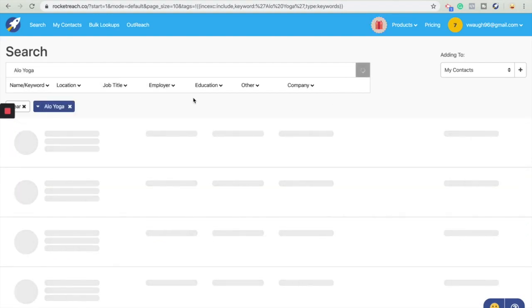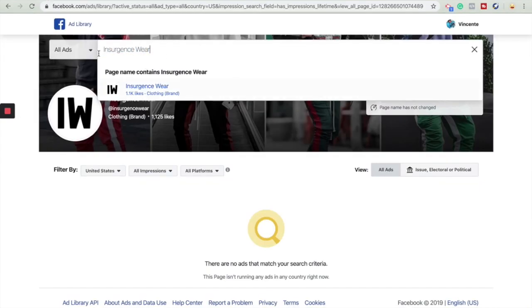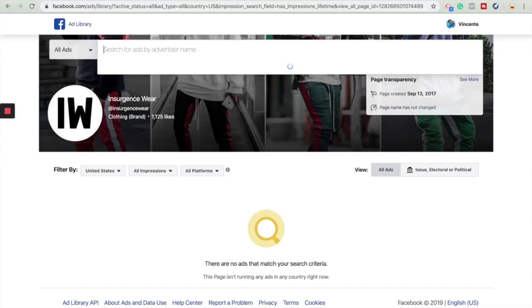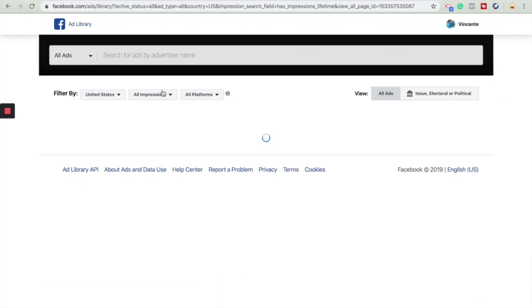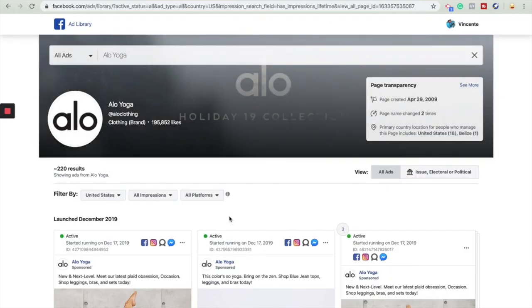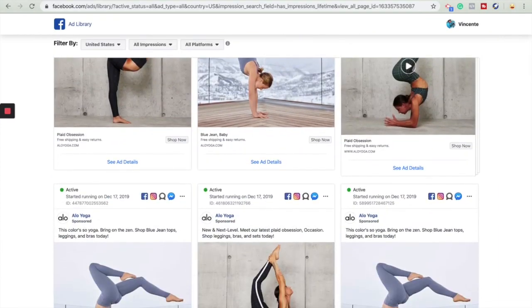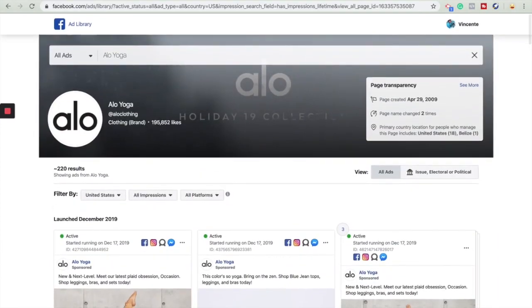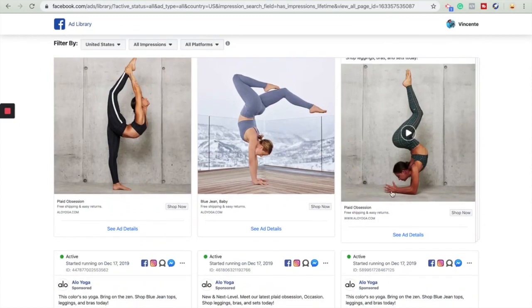And then we're going to check if they even run ads. As we can see, they run 220 resulting ads. So they run ads. They're currently testing new ads and seeing what works, what doesn't work. They look professional. They look like they have ads running, which is amazing.